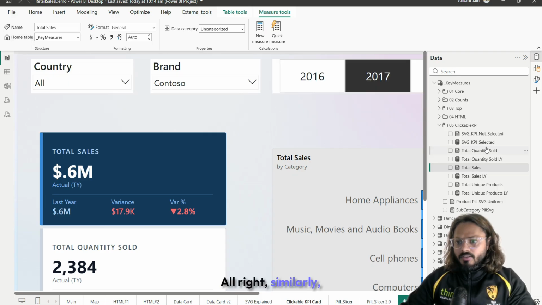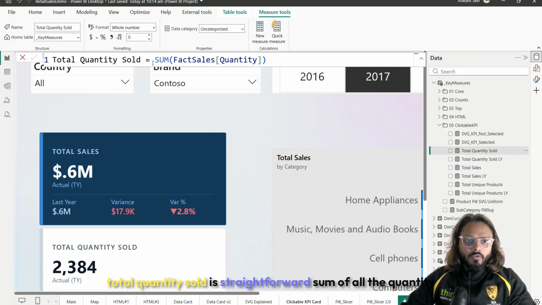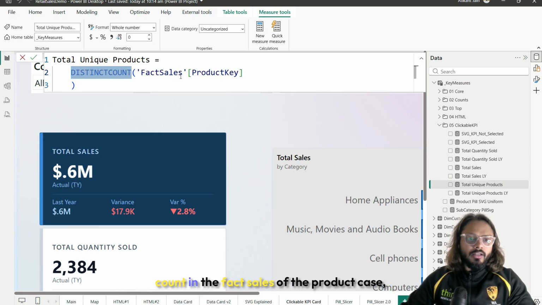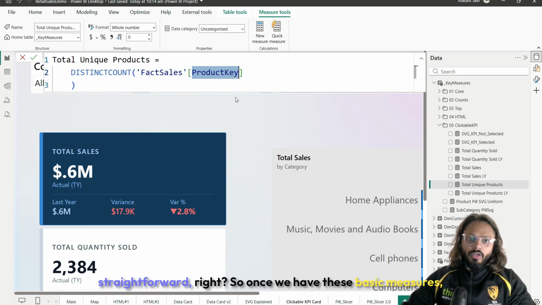All right. Similarly, total quantity sold is a straightforward sum of all the quantity, and total unique products is the distinct count of the product in the fact sales, which is straightforward, right?